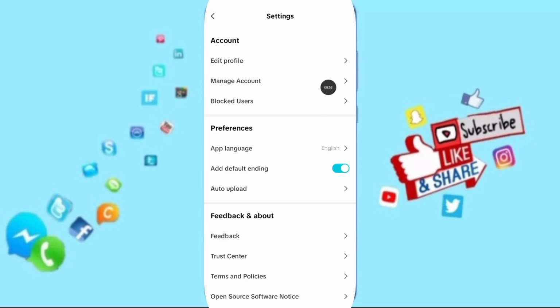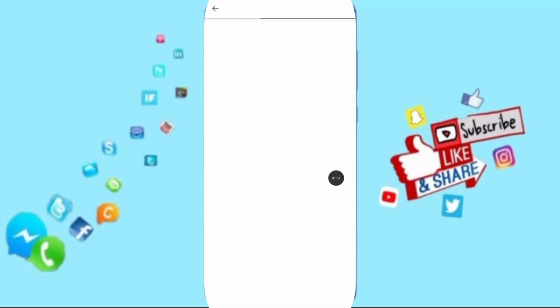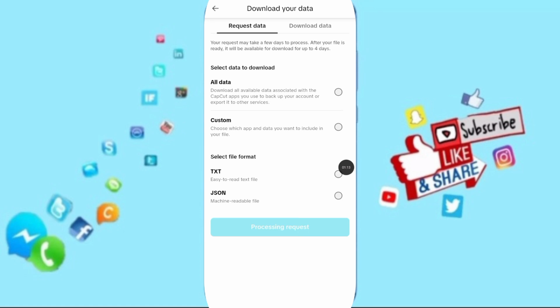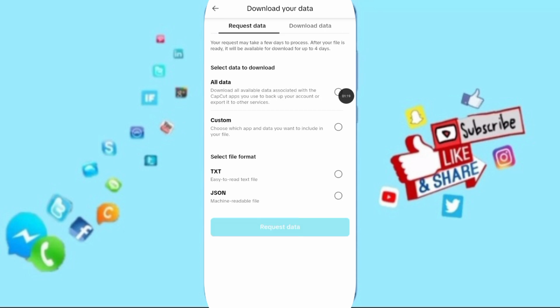In this list you will find something called manage account, so you will tap on manage account. And here in this list of manage account you will find download your data, so you will tap here and wait for a moment to show you where you can download your data. As you see, they give you request data or download data. You have to request data first.